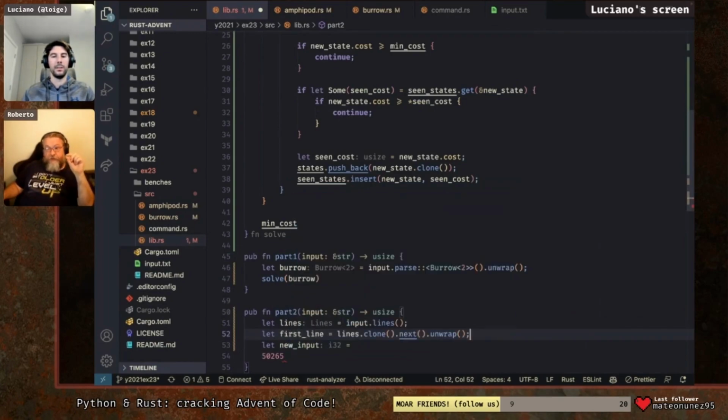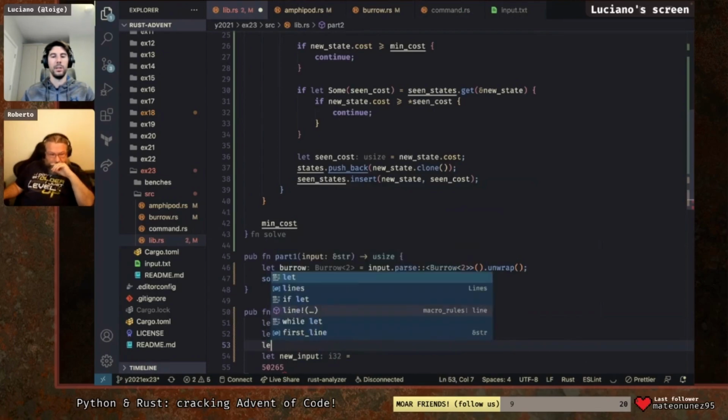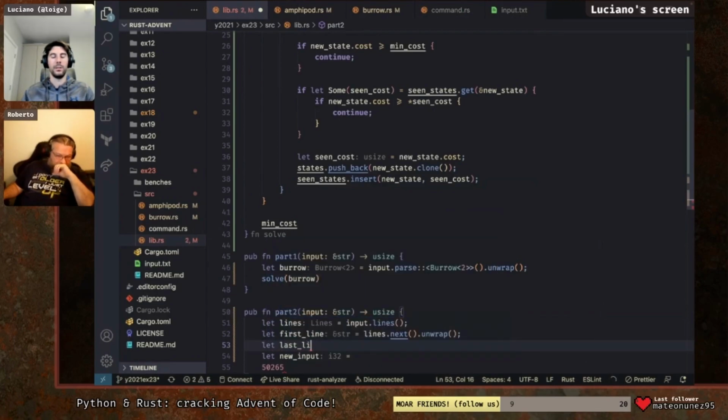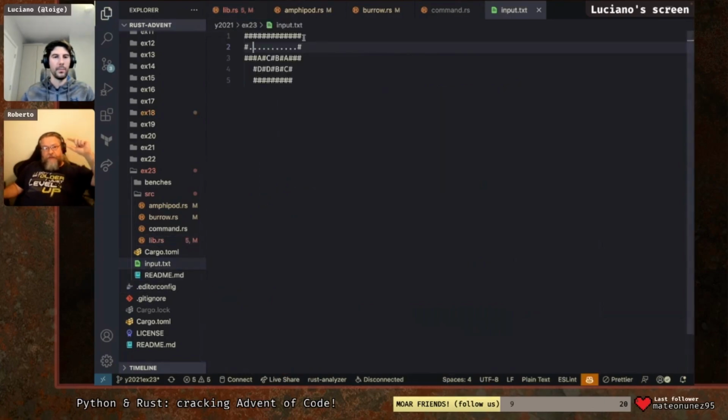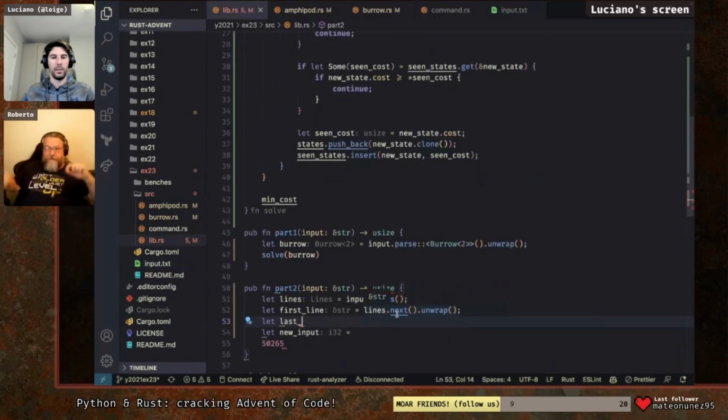We have to keep the first 3 lines, then add 2, and then add the last 2. Yeah, the last line. Oh wait, we need to keep the... Let me see the input again. We needed to take the first 3 rows: 1, 2, 3. Adding the 2 fake ones and adding the 2 that we have left. So 3, 2, and we have to add 2 in the middle.